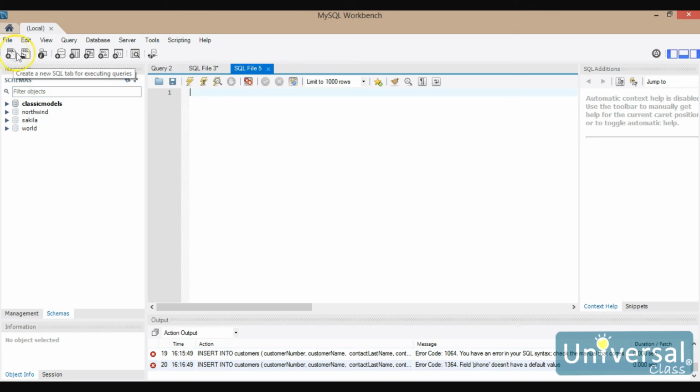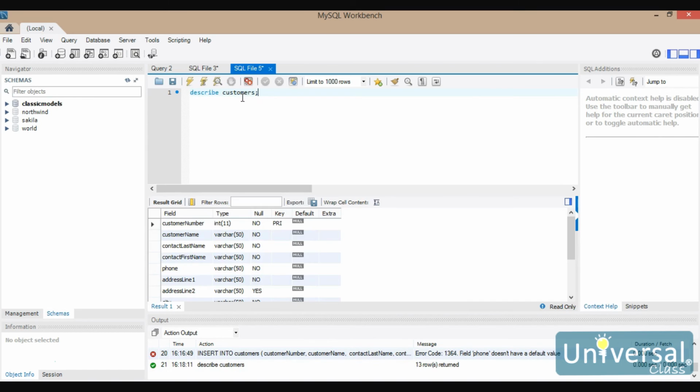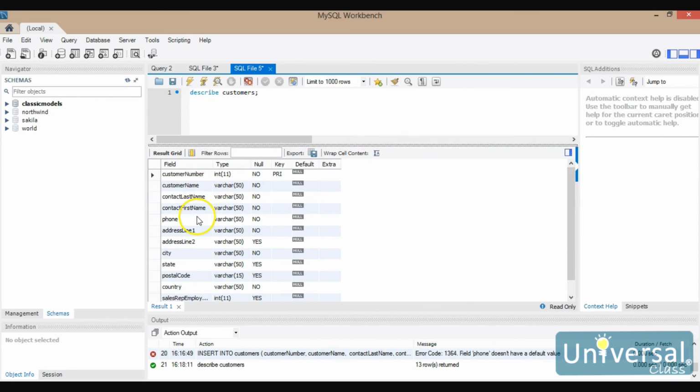Whoever created this table obviously said we're not allowed to use nulls. So I'm going to open another SQL tab, and I want to see some information about the customers table. I'm going to tell it to describe customers, and when I run this, I will get a table back that shows information about our customers table.